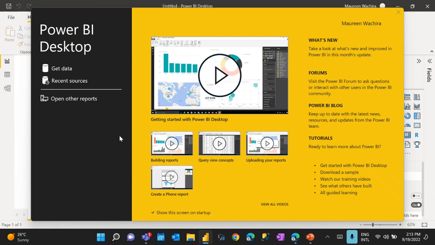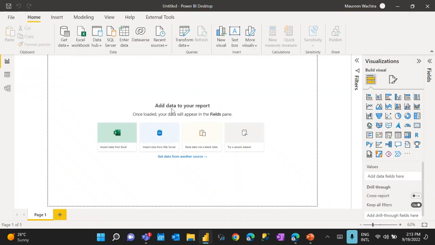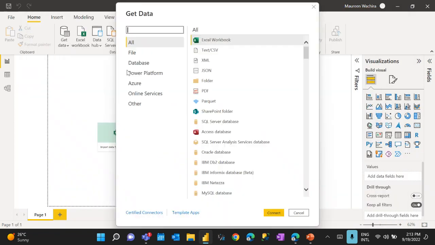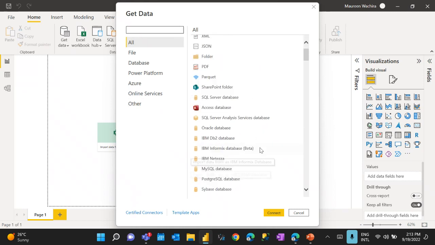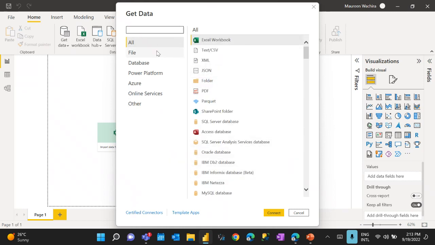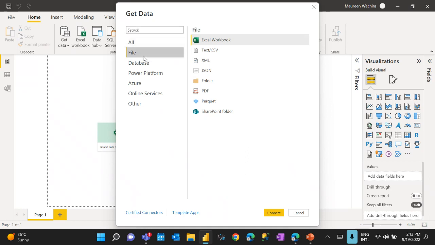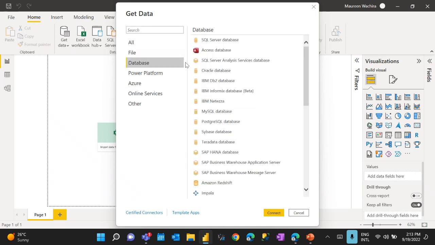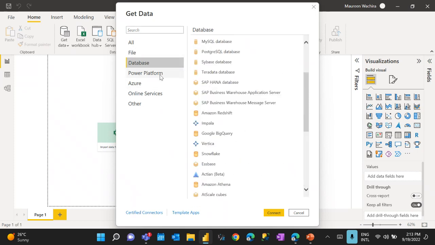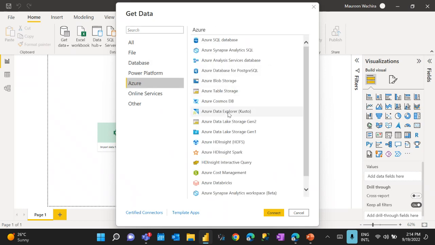Okay, so as we talked about, this is the splash screen that you're going to get. Then you can just say get data. And by default, you're going to get this dialog. As you can see, Power BI does a good job in classifying the type of data source that you want. If you want a file, it will categorize them for you. So we have Excel workbooks, PDF, XML, databases, they are all here, from Power Platform, Azure, and so forth.